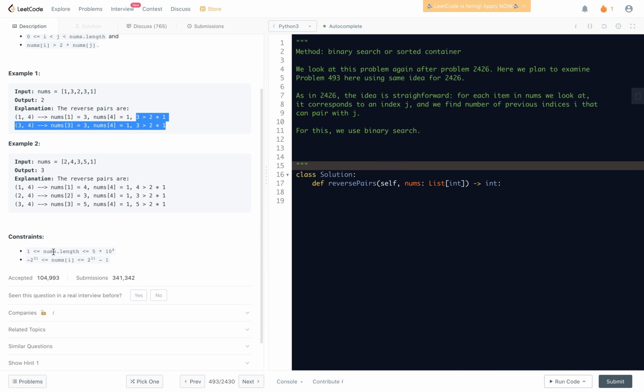With that said, let's also look at the additional constraints for this problem. First, the length of the nums array is bounded below by 1 and bounded above by 5 times 10 to the power 4. The upper bound actually defines the problem size. The second constraint is on the range of elements in the nums list, which is a 32-bit signed integer.